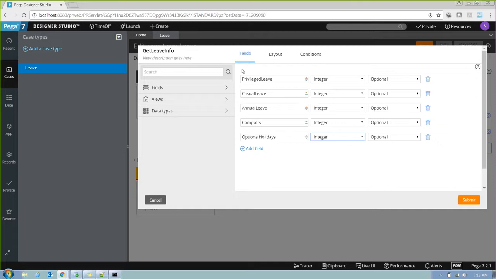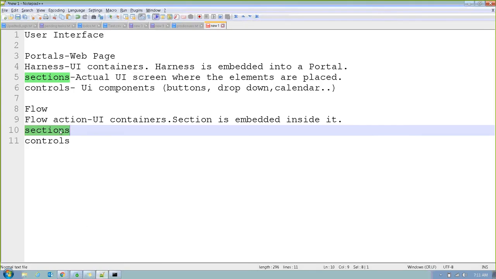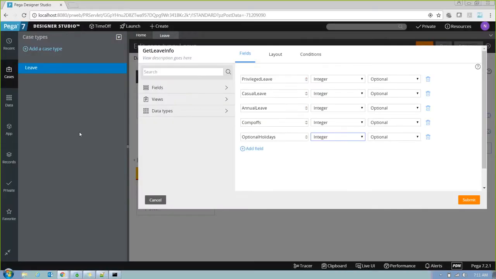Okay? Just give like this and say submit. Pega automatically builds everything for you. Everything means what? These things: a section, a flow action, and a flow, and mapping between all 3. Section inside flow action inside flow. And also variables to store and process your data. We haven't spoken about properties till date, so I'm not discussing much about the variables.